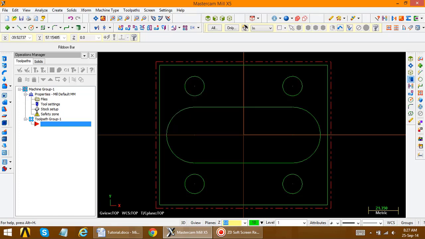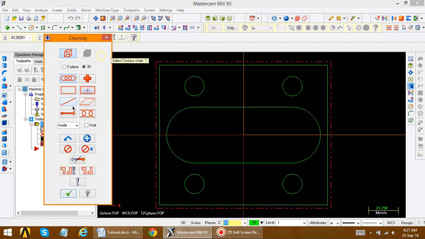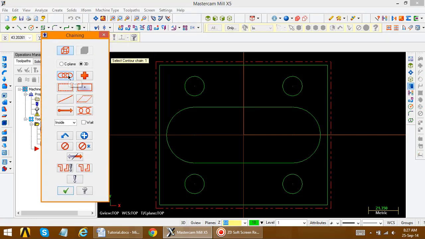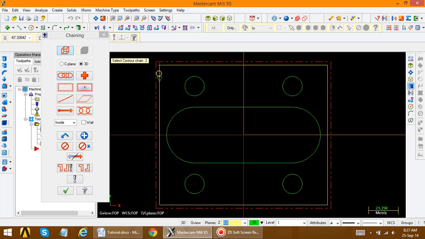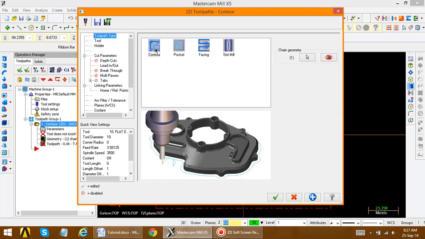So the first procedure, we have to perform the contouring of this extra material because we have to finish the job. Now go to tool path, contour. Now we have to select a contour chain. So chain, and this chain will be selected. After selection of the chain, just be careful that the selected portion should turn yellow. All the portion should be yellow. That means all the edges are selected. That is the condition. So okay.